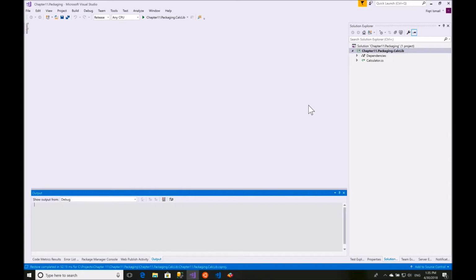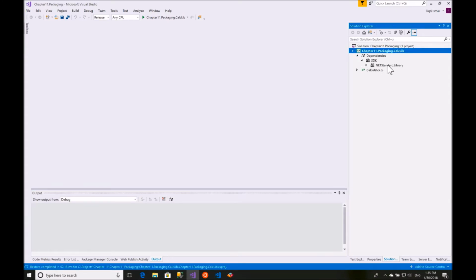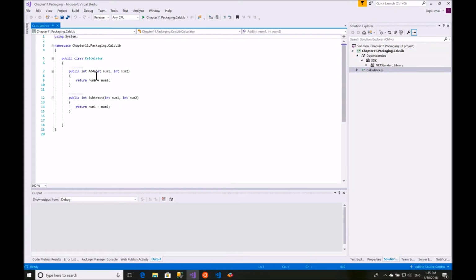Hi, this is an overview of Chapter 11, Recipes 1, 2, and 3. This is a simple library project. When you open it, you will see the SDK is .NET Standard Library, and it's a basic calculator class that will add and subtract numbers.